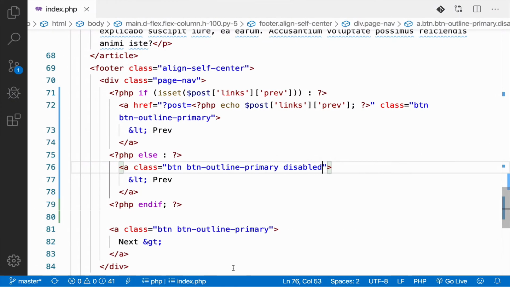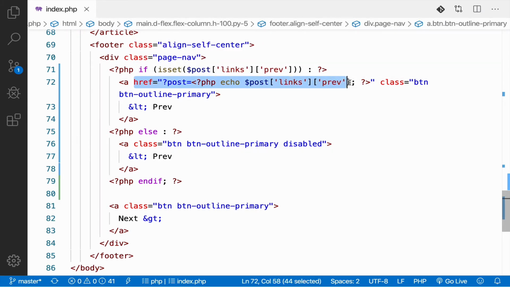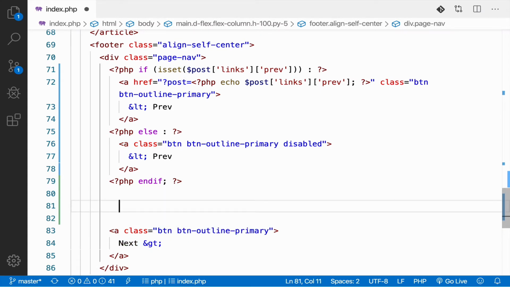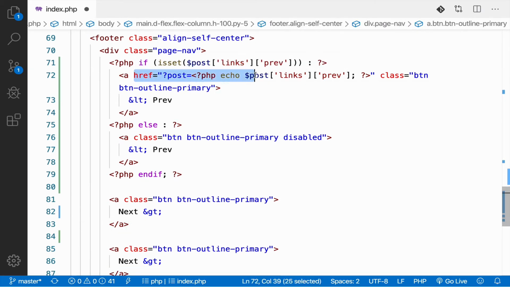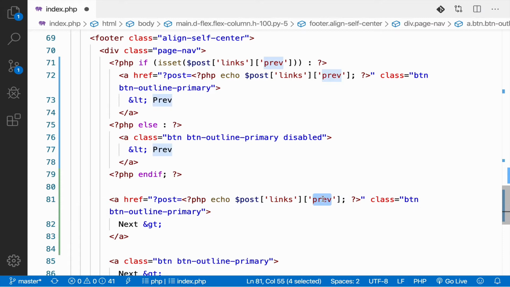Okay. All right. So let's go ahead and do the same thing for the next button. Same process. In fact, we're just going to do a lot of copying and pasting here. So I'm going to grab my href from my previous. Oh, well, first we got to copy this anchor. I apologize. First we got to copy this anchor so we have a copy of it. Paste that up. Now we can copy that href. We'll paste it in here. And we're going to replace prev with next.